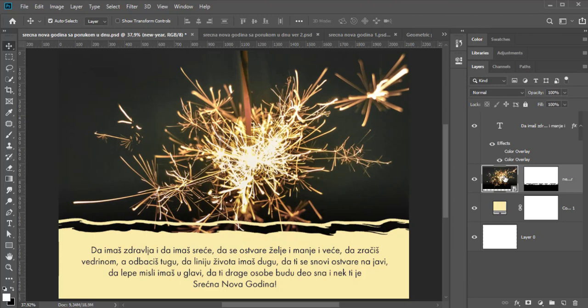Here is my New Year card finished, with the black and white photo edge used for a beautiful layer mask with a nice wavy transition.